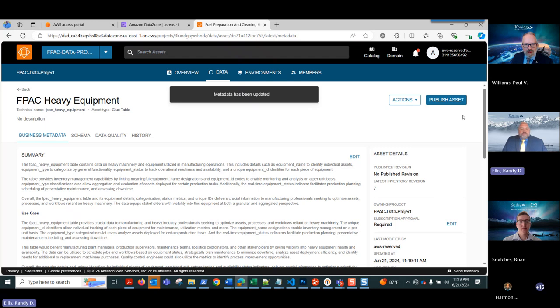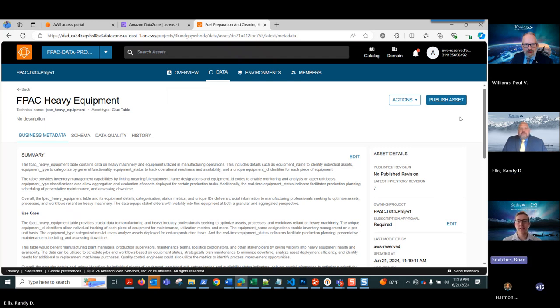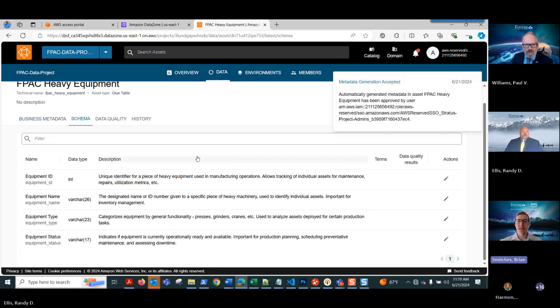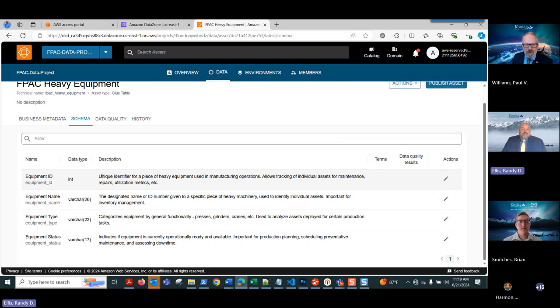Can you show the schema really fast so that they see what was just generated? Yes. That's what you just accepted. We have the column names. Let's take equipment ID: unique identifier for a piece of heavy equipment used in manufacturing operations. Allows tracking of individual assets for maintenance, repairs, utilization metrics, etc. Pretty accurate. So now that's discoverable in the catalog, right, Randy?